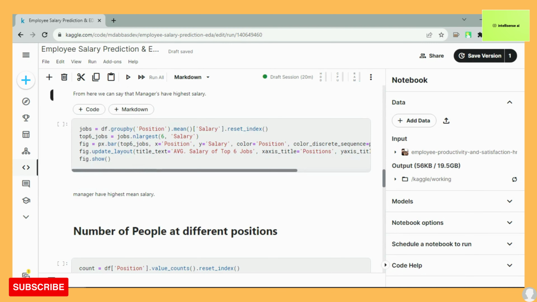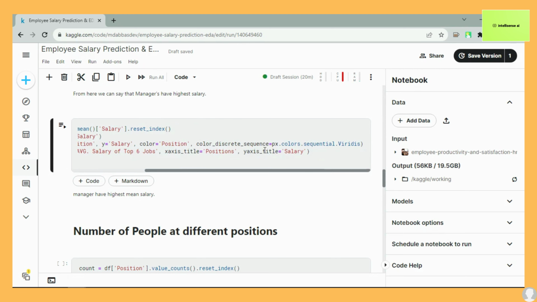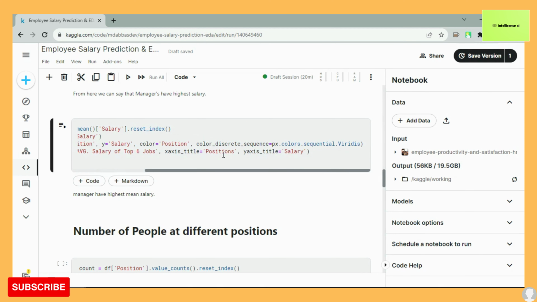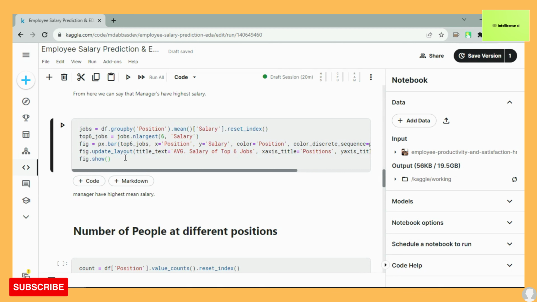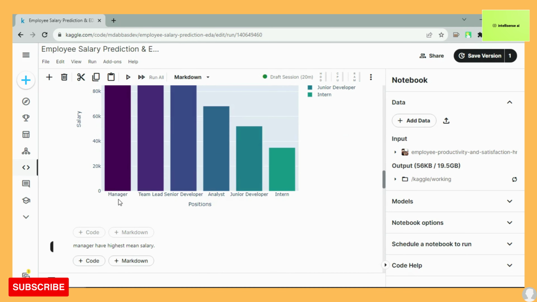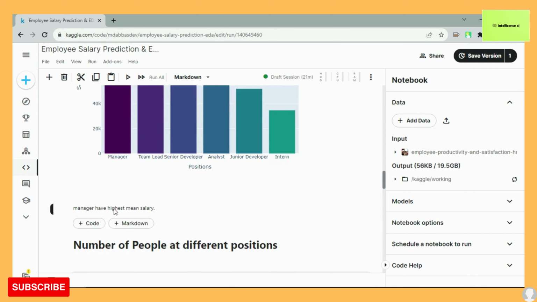So the next part, the top six average salary jobs. In that, same as position, I just group by position and salary, and I can get the top six jobs. Along with that I use the same technique, taking the top six jobs along with the x-axis and y-axis, and then show that fig. If I run that, as you can see, same as before: manager, team lead, senior developer. So that means the manager has the highest mean salary.